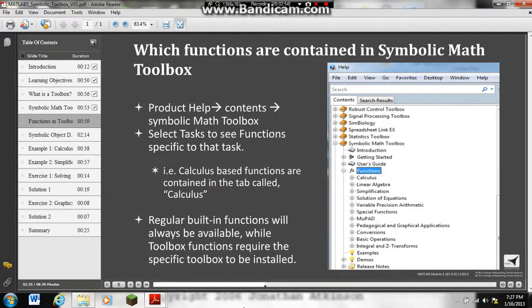To find specific functions contained within the symbolic math toolbox, simply go to the Product Help, select the Contents tab, and scroll down to Symbolic Math Toolbox. Once you do this, you will see that all functions are arranged according to a specific task they perform. For example, if you wish to find which functions are available for calculus operations, you simply select Calculus.